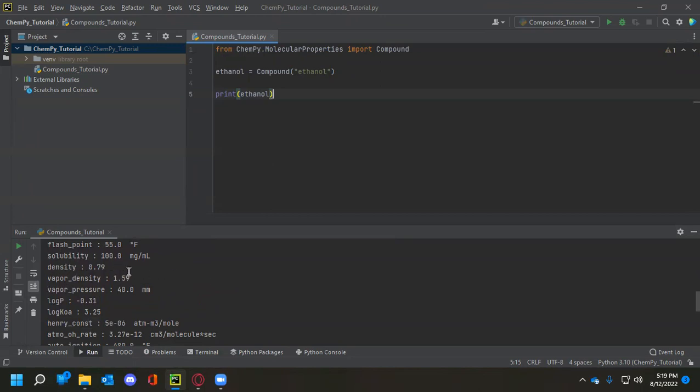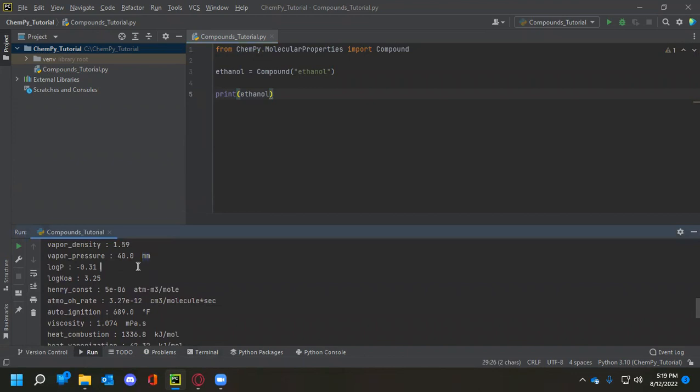Density is 0.79 related to water. So it'll be 0.79 the density of water at a given temperature. Vapor density is 1.59. Same logic against water vapor. Now you see millimeters here, that stands for millimeters of mercury when dealing with pressure.